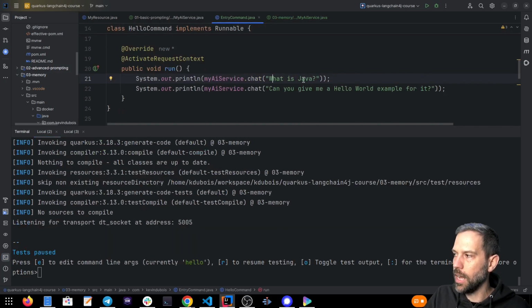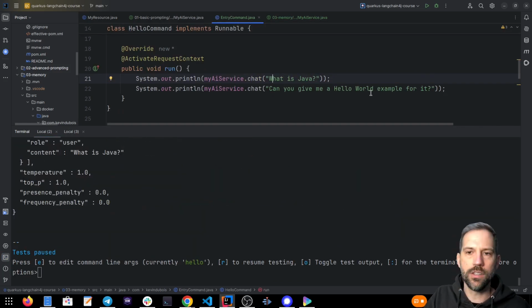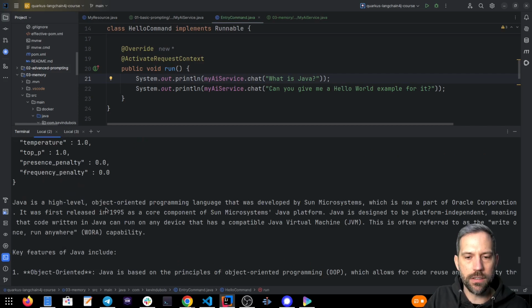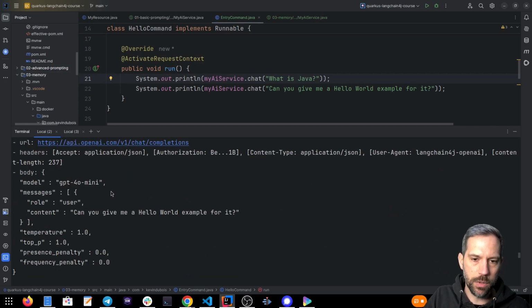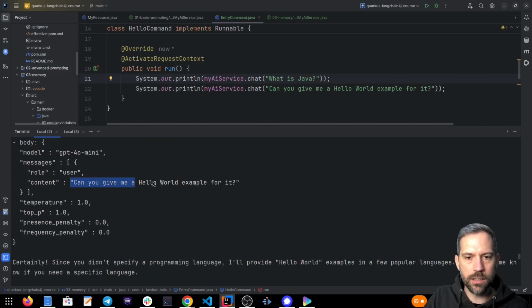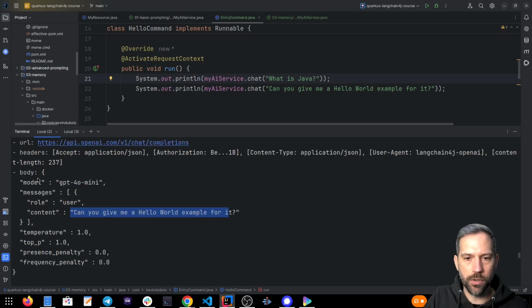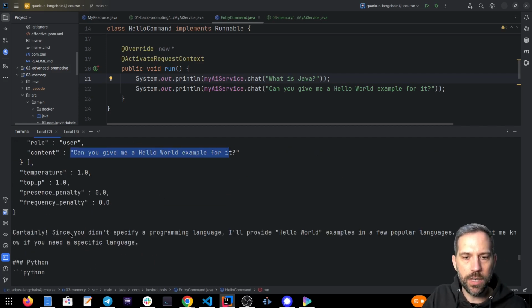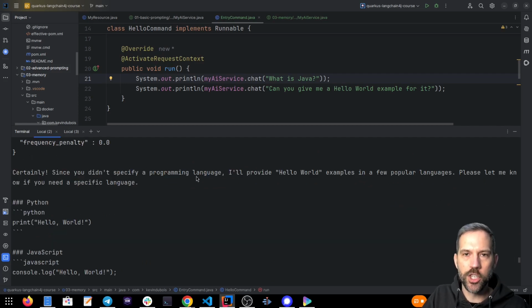So again, we're going to ask it, what is Java? And then can you give me a hello world example for it? So you can see here, we're interacting with the model, waiting for the response. So we ask, what is Java? It again answers with what is Java. And then the second question, can you give me a hello world example for it? And as you can see, the request is much shorter, right? Because there's no previous context that's being passed to the model. And as a response, it'll respond. And sure enough, it responds with a hello world in Python, just as we expected.